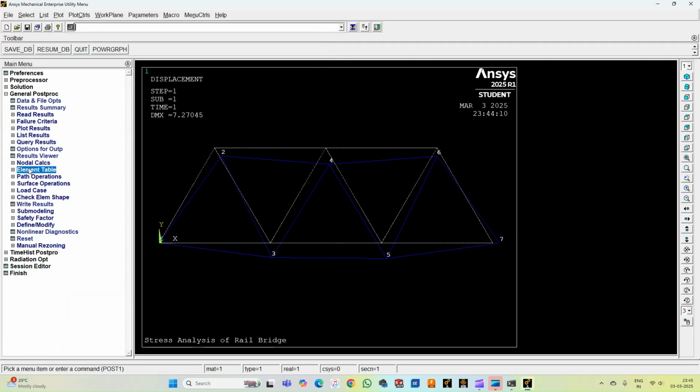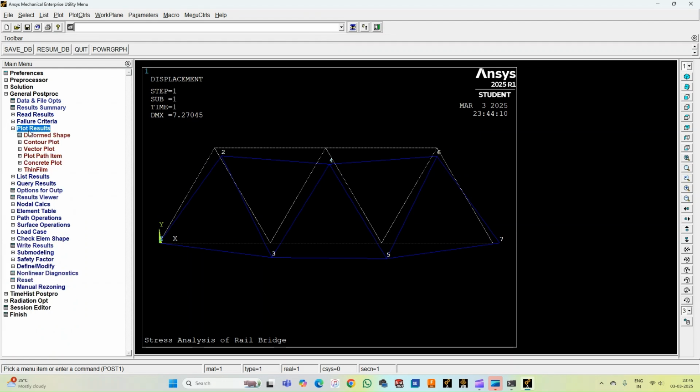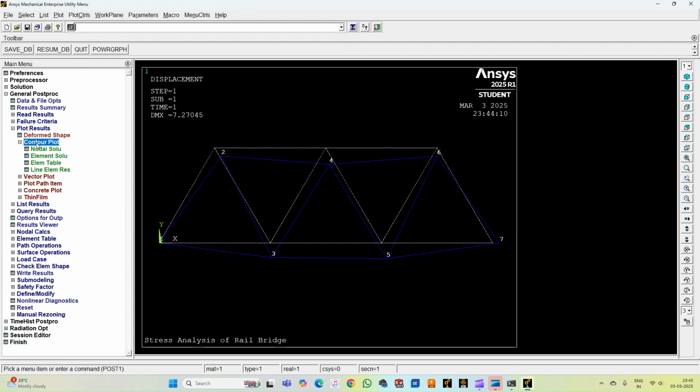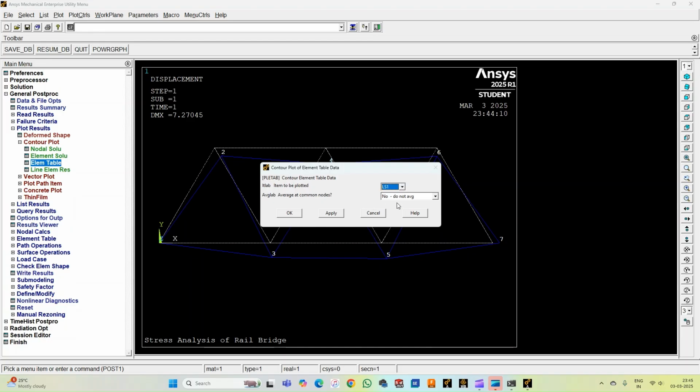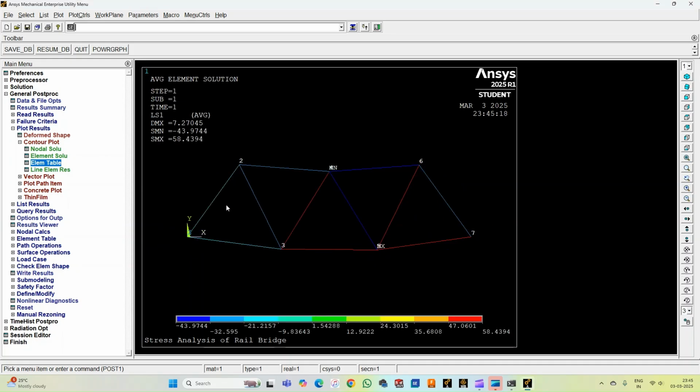Click close. Now go for plot results. Select contour plot. Select element table. So by default, the LS1 is appearing here. Select S average. Click OK. And you get the minimum and the maximum stress within the member. So you can just record the values of the stresses, reaction forces, and the deformations.